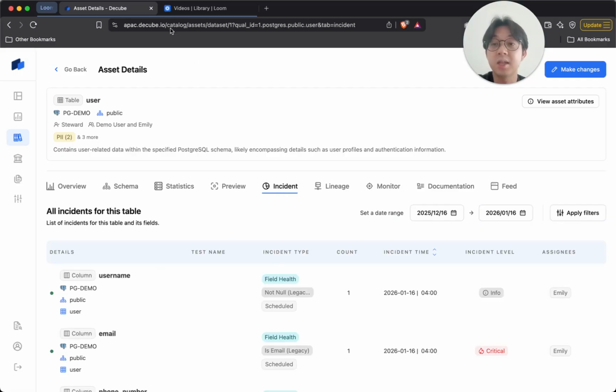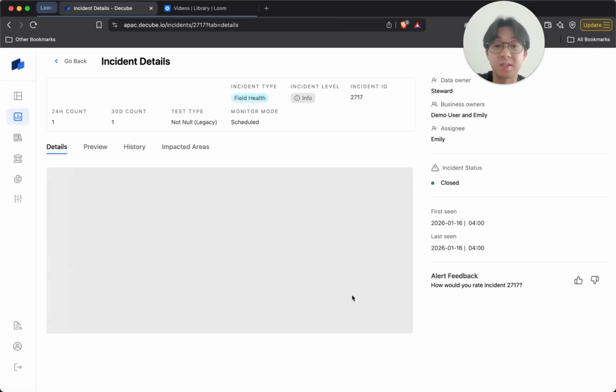In the Incidents tab, you will be able to see the incidents that were triggered by the monitors in this table. Over here, you can see the incident details, incident type, and also incident time when it was triggered. You can also navigate to the incident details page when you click on the incidents to investigate further.